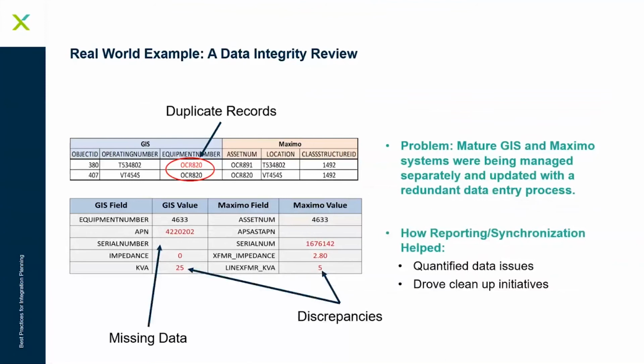And so now I wanted to give a real world example of where reporting was really important. This was a data integrity review that we did for a customer. This customer had a really mature Maximo system and GIS system, but they were managed completely separately. And they had a lot of redundant data entry processes. And because of that, members from both teams had a deep distrust of their data.